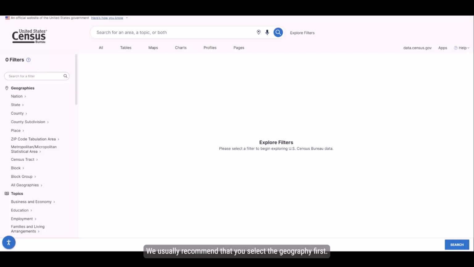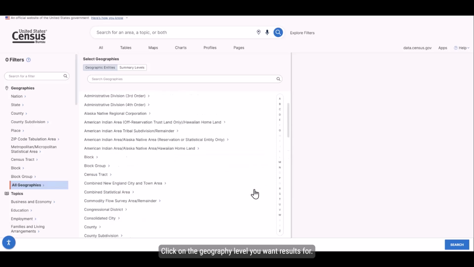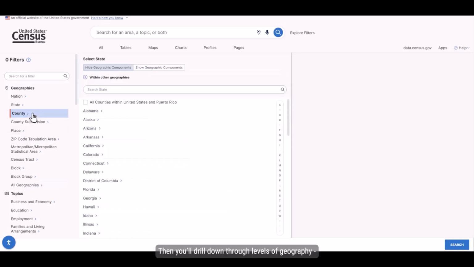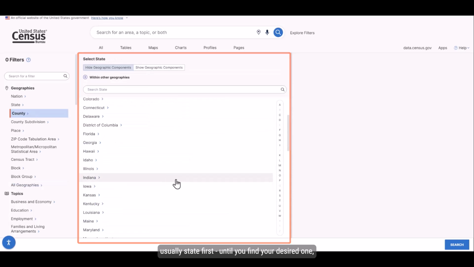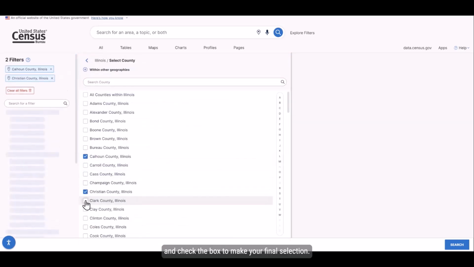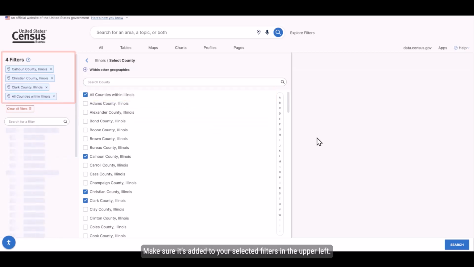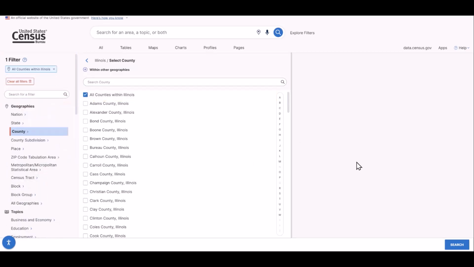We usually recommend that you select the geography first, so from the left side of the screen, under Geographies, you can see a list of the 10 most popular types of geographic areas, followed by a filter for all geographies where you can access more complex geographies. Click on a geography level you want results for. Then you drill down through levels of geography, usually state first, until you find your desired one, and check the box to make your final selection. The filter panel also allows you to select collections of geographies in bulk by clicking a single checkbox. Make sure it's added to your selected filters in the upper left.